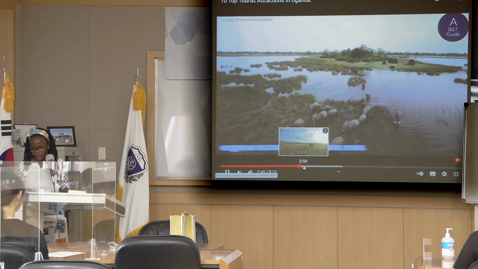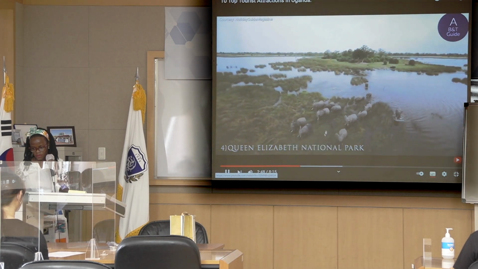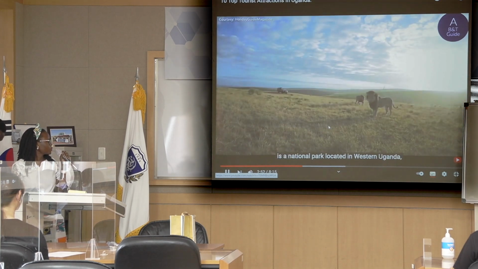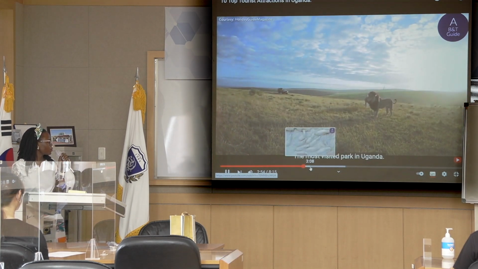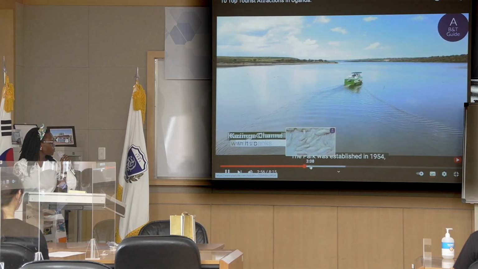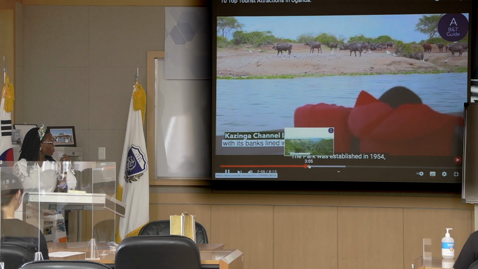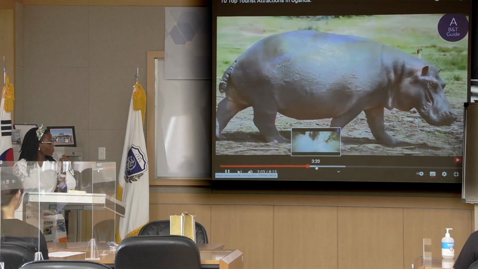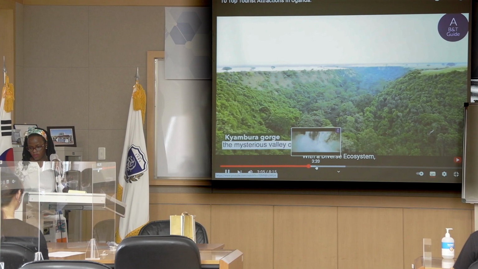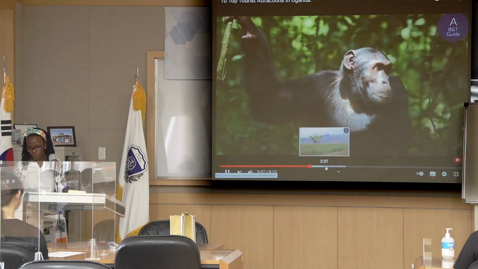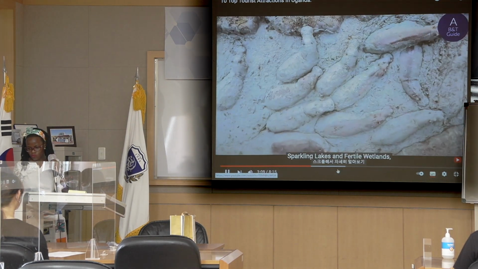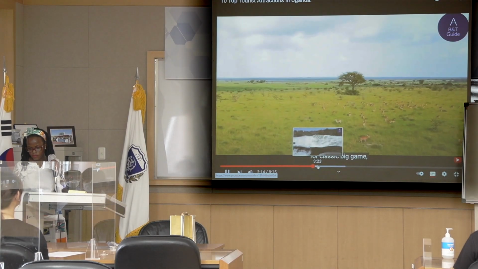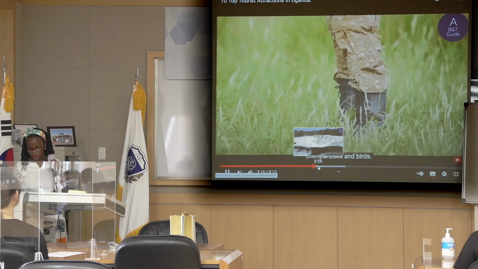Number 4, Queen Elizabeth National Park. This was named after the Queen of England, located in western Uganda. The park was established in 1954, and it is named after Queen Elizabeth II. With a diverse ecosystem, including sprawling savanna, shady humid forests, sparkling lakes, and fertile wetlands, it has made it an ideal habitat for classic big game, chimpanzees, and birds.